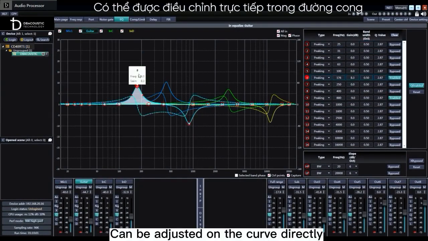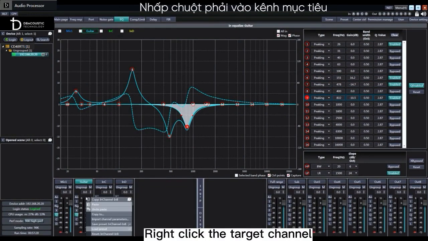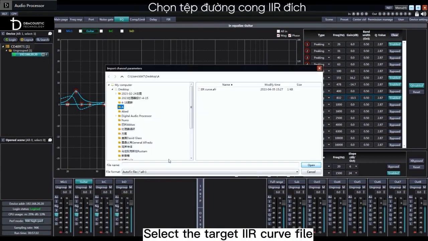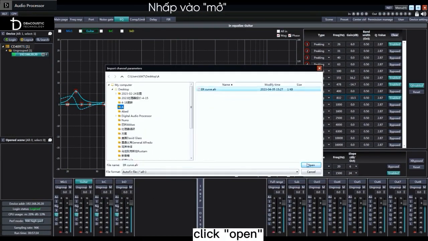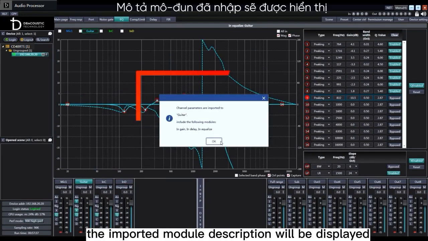Can be adjusted on the curve directly, or can import the IR curve to adjust. Right-click the target channel. Click Import Channel Parameters. Select the target IR curve file. Click Open. After the import is complete, the imported module description will be displayed.